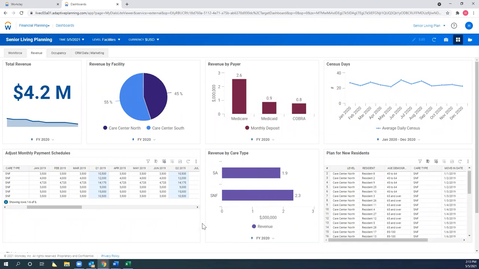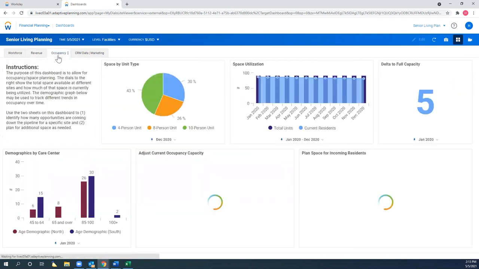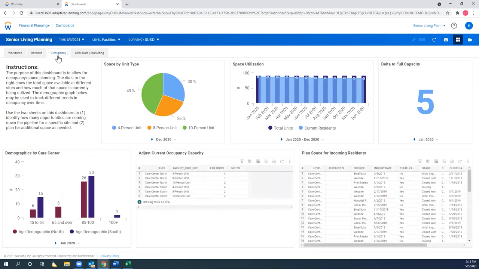Once we've taken a look at our workforce and revenue plans, we can go ahead and transition to a more detailed look at our incoming and outgoing residents and the corresponding effects on our occupancy needs. Here, our team can answer questions such as, how much space do we currently have? Who's occupying that space? And how does this inform what types of resources or programming we might want to host at different care centers? Or based on incoming residents, how much additional space might we need? How many more residents do we need to be at full capacity?